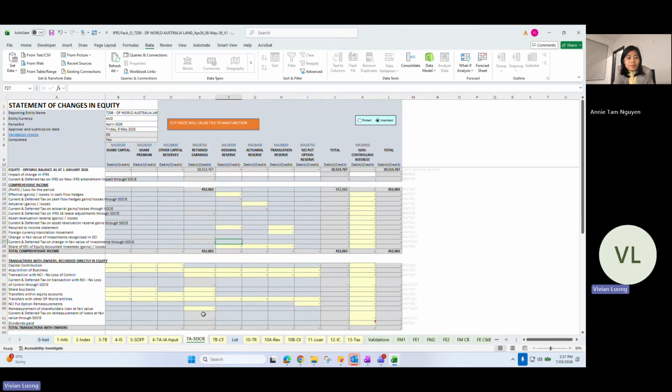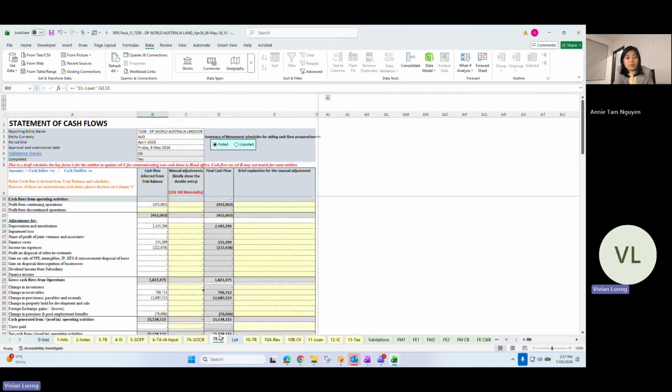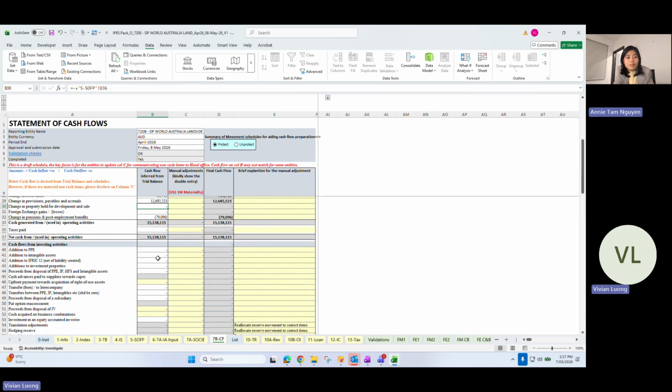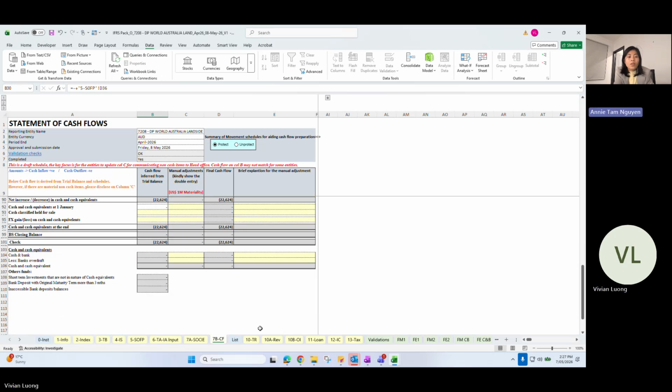This one is the statement of change in equity. I don't do anything here, it's automatically read from the TB. Cash flow is also automatically read from TB. I don't have to update anything in this schedule. This will become tricky when the entity merges into a different entity.